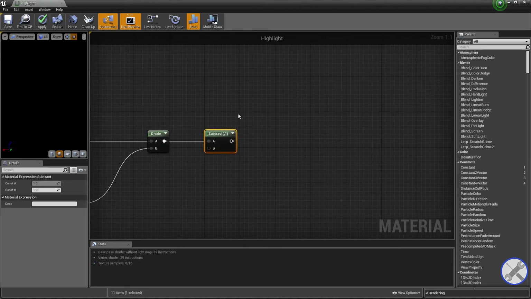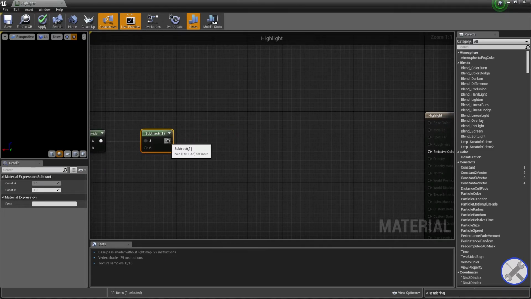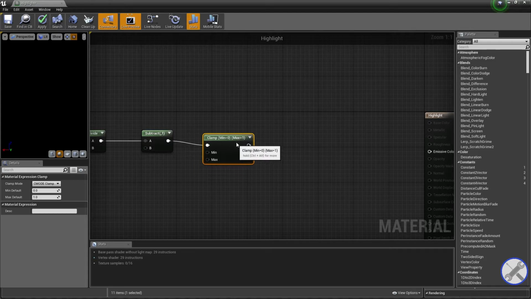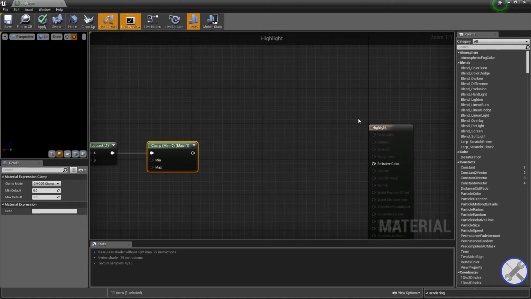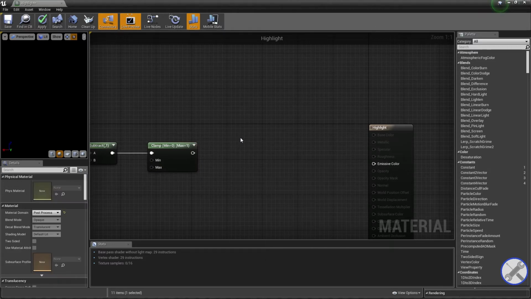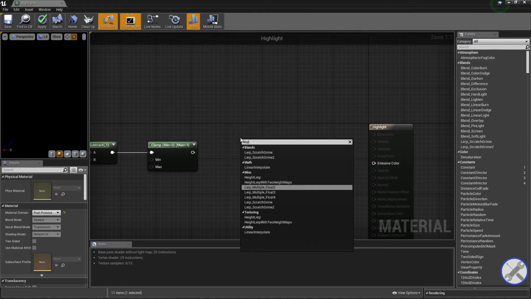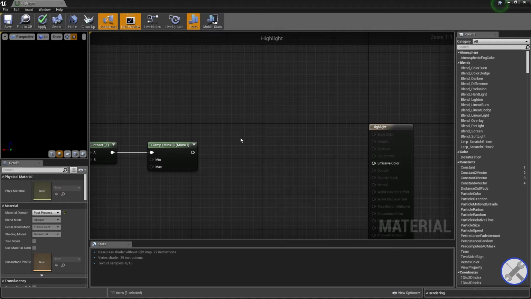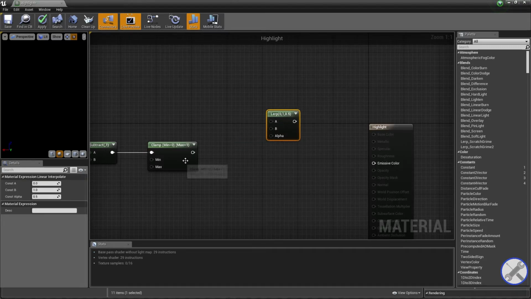Plug this in here. Next, drag off a subtract node, and then A will minus by 1. Then clamp it. The minimum will be 0 and the maximum will be 1. Just enough space. Nice. We're going to lerp that next. Just type that in. Linear interpolate. We'll plug this into the alpha.